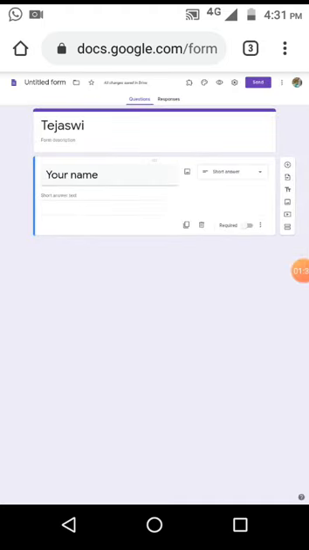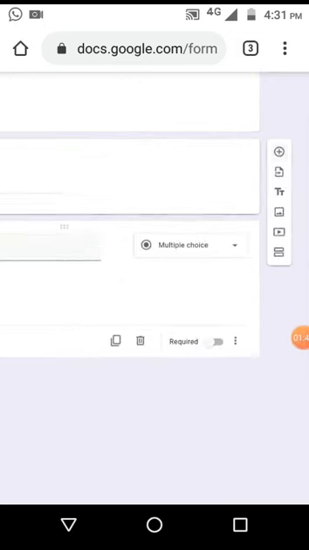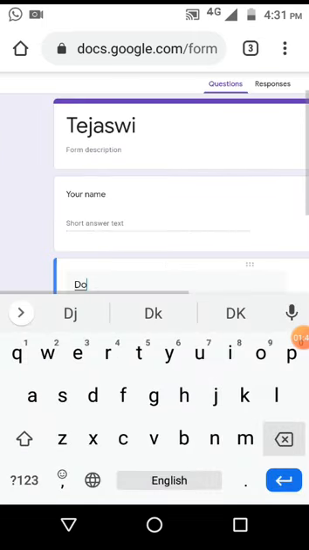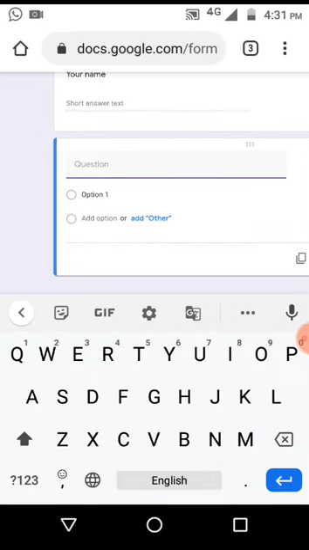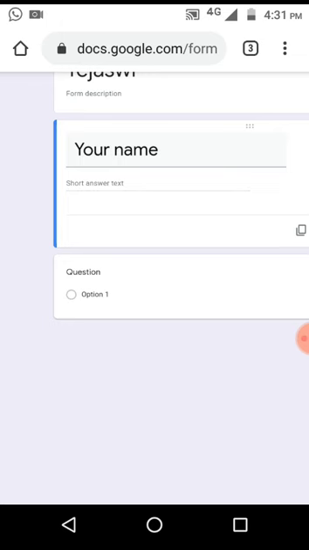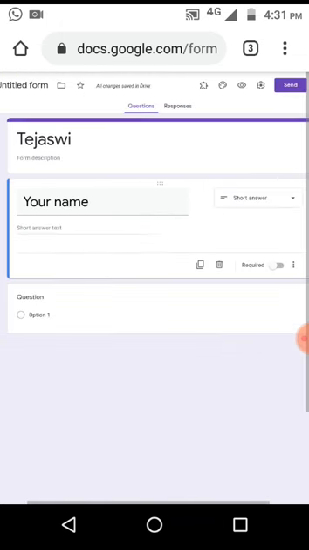So next you have to go for the next question. You can see here a plus symbol, so here you have to click. Next you will get a question. Sorry, I forgot to tell you, this is a required question. After typing this name, here you have to click required. This is very important. So next you have to go for the second question.